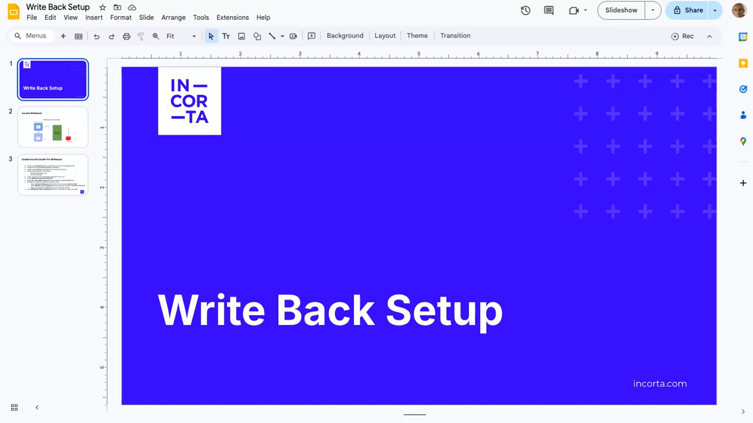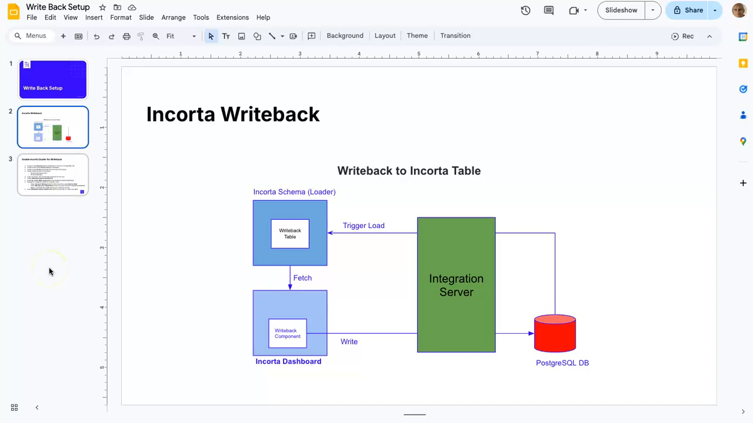In this video, let's see how you can set up write back in Incorta. Before we do that, let's get a quick overview of how write back works in Incorta.